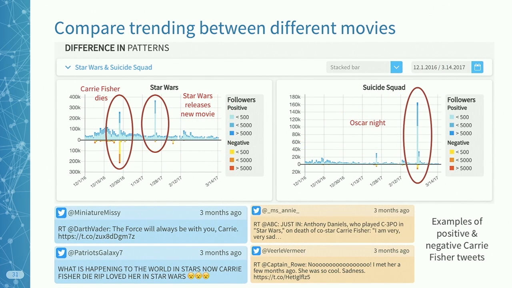Finally, a couple of interesting anecdotes. So this is a side-by-side comparison for the same time period of Star Wars and Suicide Squad. And you can very clearly see huge peaks, right, in the distribution. So the one in December is when Carrie Fisher died. And it was interesting that we see a spike in both positives and negatives. That was kind of puzzling me for a second. I thought, well, we'll see a spike of negativity. Clearly, we see that. But there was also a spike of positivity.